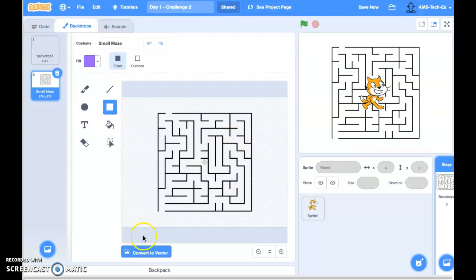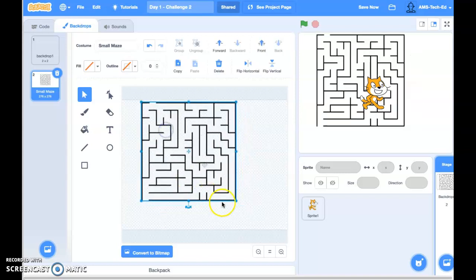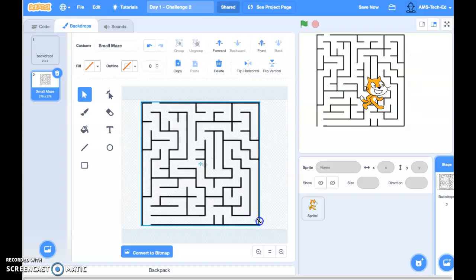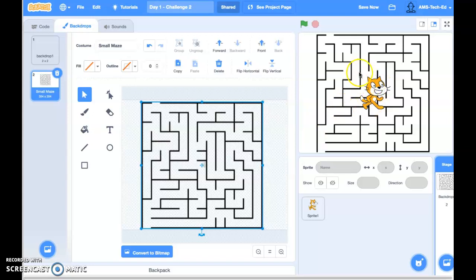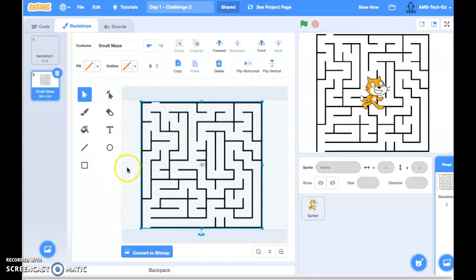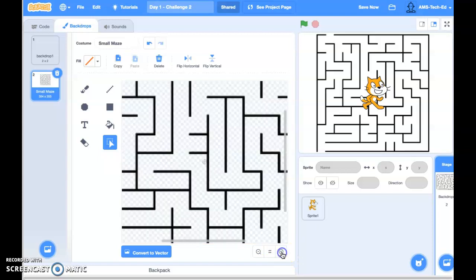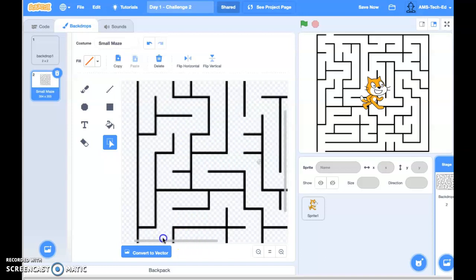Now, if we're working in vector, selecting our arrow, we can move our maze around and enlarge it and make it as big as we can. We want to make a few changes now. So I'm going to go back to bitmap, and I'm going to zoom in and slide over to the side.